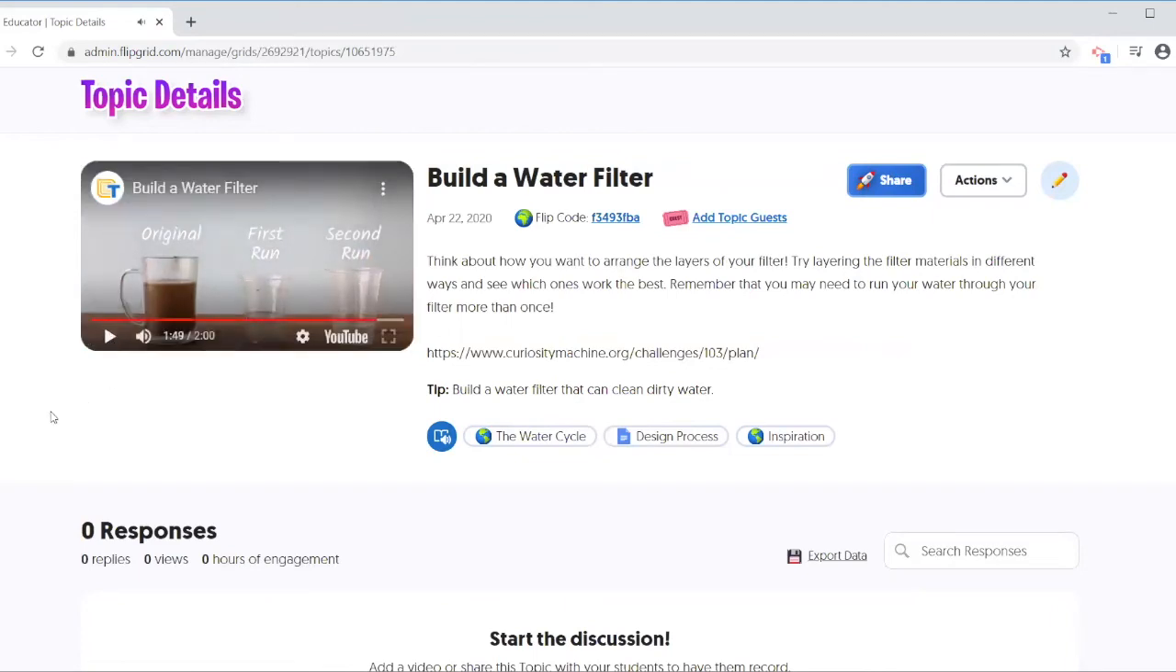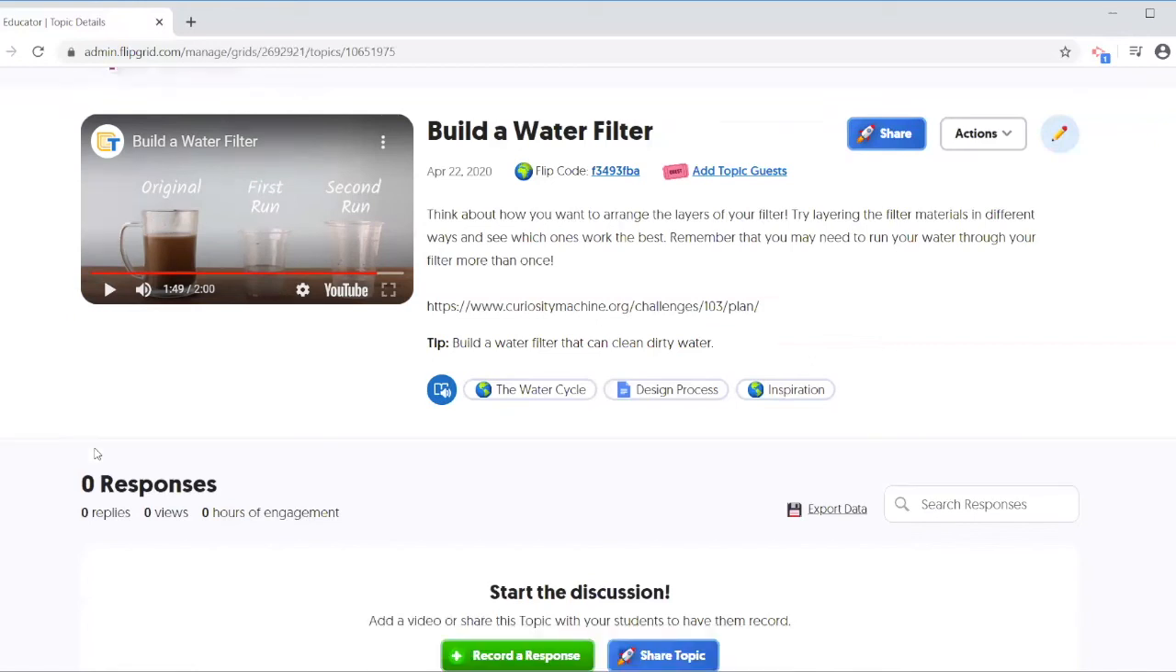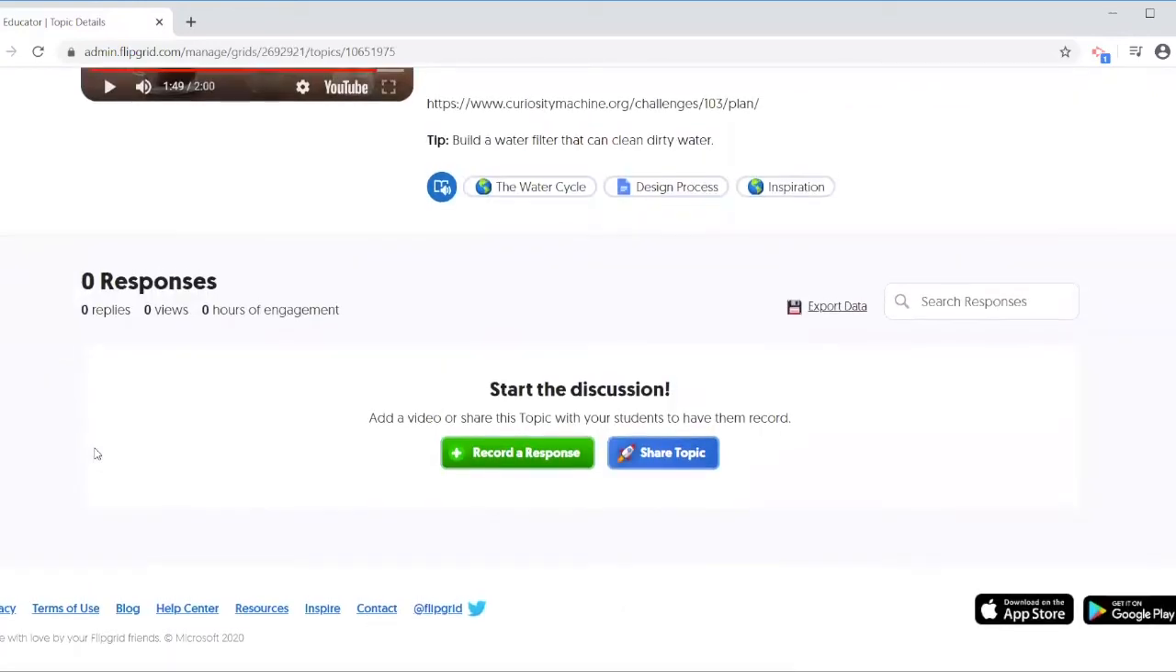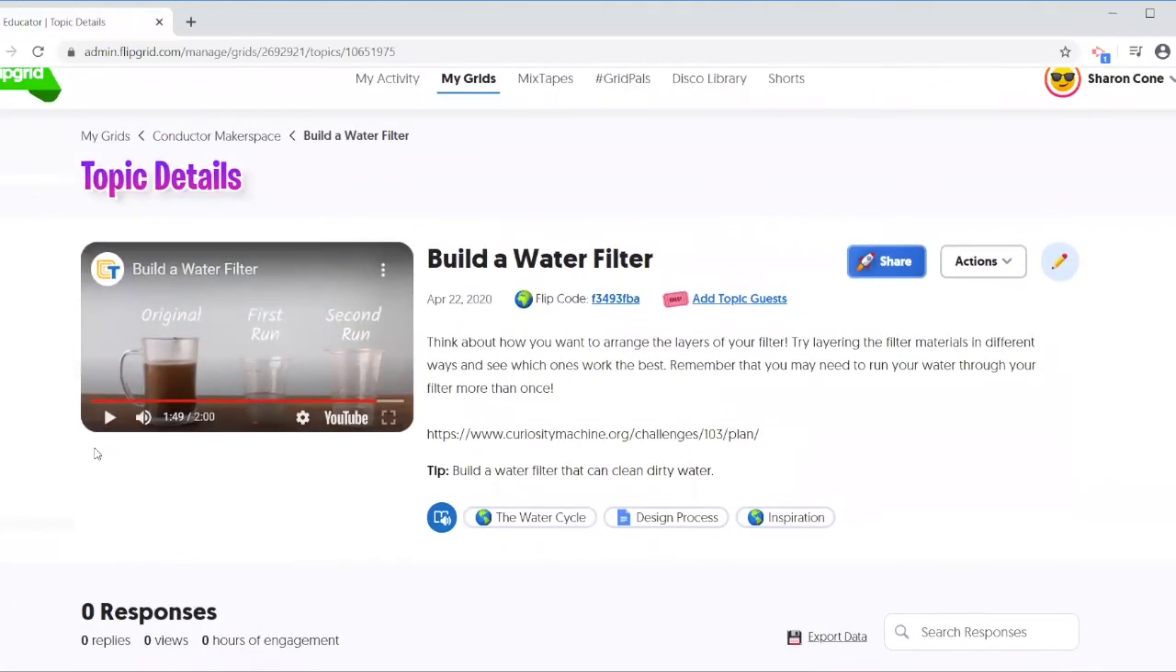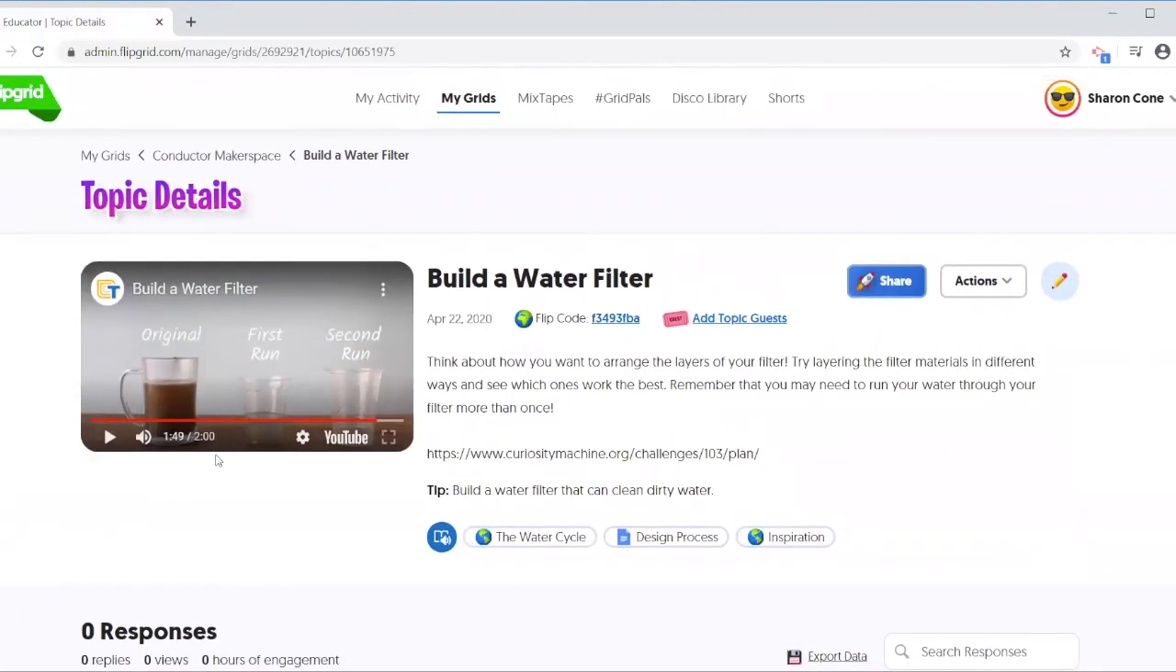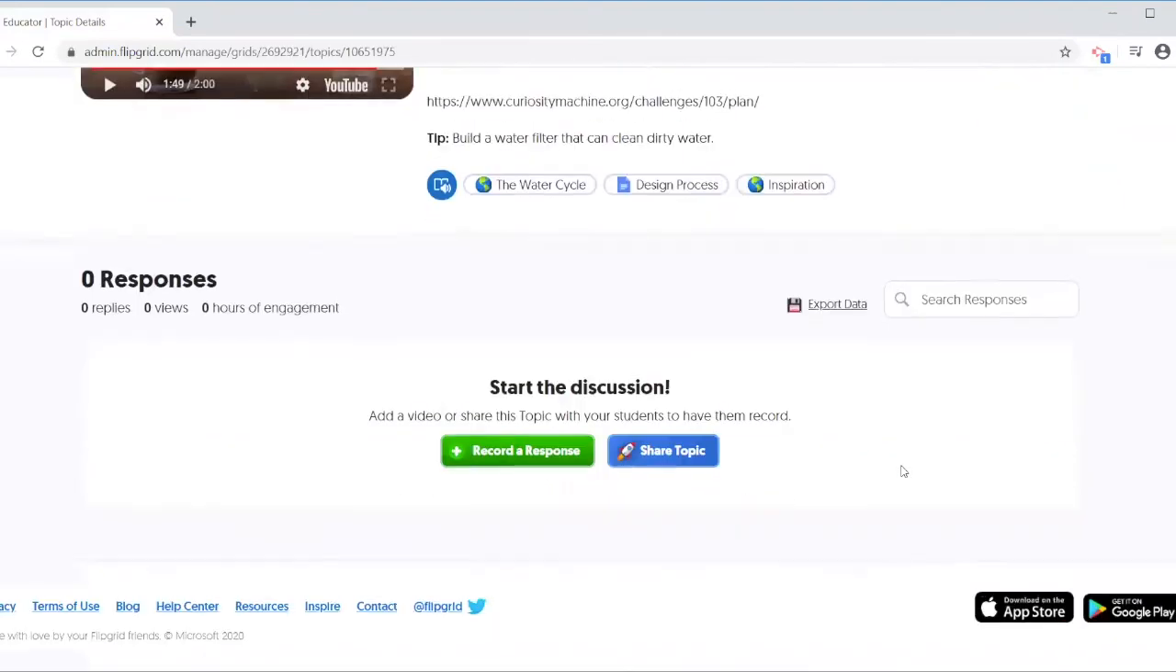Okay, so you can see that the water got cleaner and cleaner the more they worked on and improved their filter. So we're excited to see what you guys can come up with, and we want you to make sure that you add a response when you finish with yours.